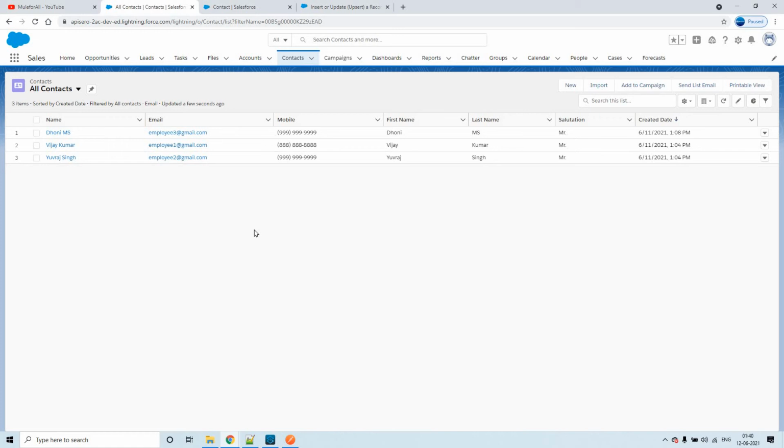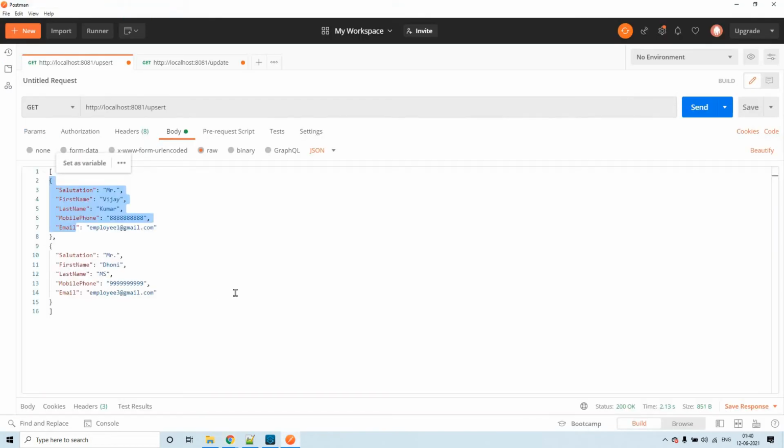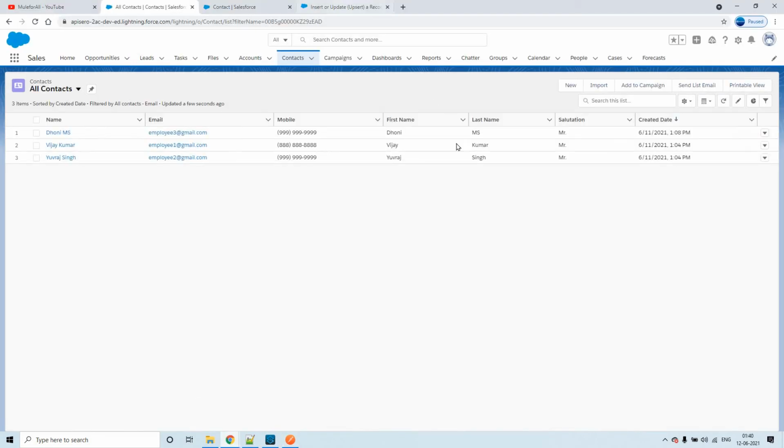So if the email address is already there, it will update it. If not, it will create a new entry based upon the payload you'll be sending. Okay. Now let us try to send multiple email addresses with the same value, like this, employee1@gmail.com and employee1@gmail.com. We have gone through this thing, right?